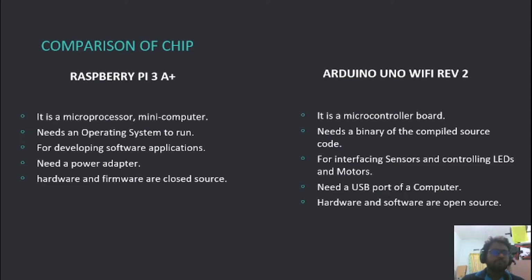So the Raspberry Pi hardware and firmware are closed source, so we don't have access to it, whereas the hardware and software of the Arduino Uno are open source, where we have access to it.